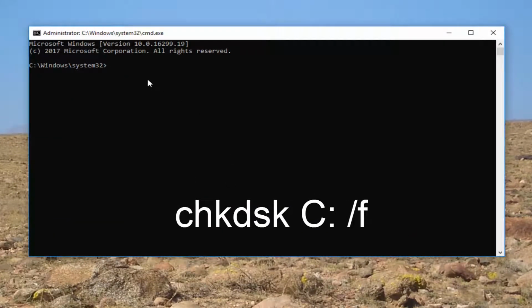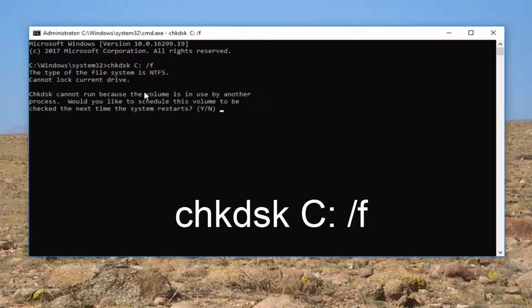And I'm going to type in CHKDSK, space. Now I'm going to type in, depending on whatever your drive letter is, in my case, like I said, it's a C drive, so I'm going to type the letter C, colon, space, /F. So again, CHKDSK, space, now you want to type the letter C or whatever your drive letter is, colon, another space, /F. And then once you have it as it appears on my screen exactly, you want to hit enter on your keyboard. This will take a couple seconds.